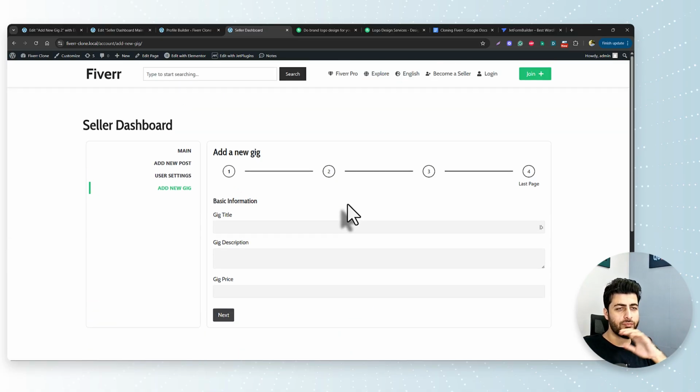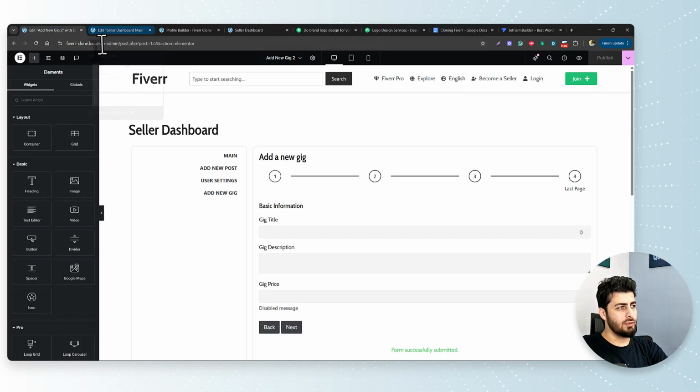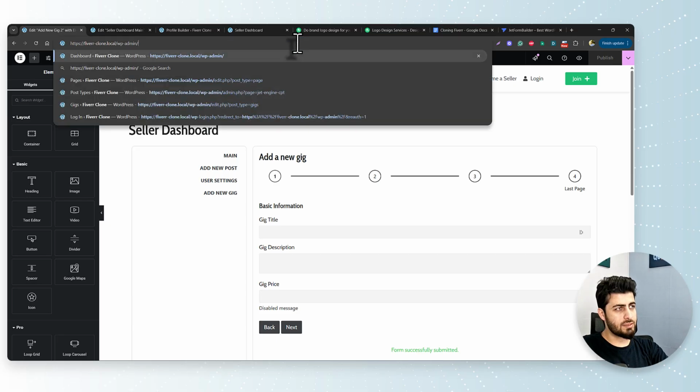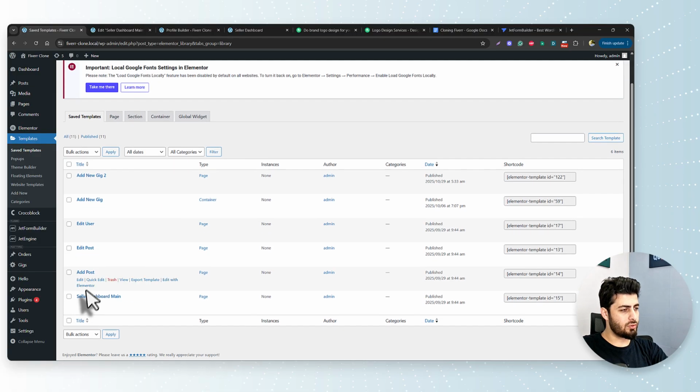So that's how you completely take control of the seller dashboard. I'm going to apply the same thing for user settings, add new post, and so all of the pages are in good shape. So I'll go back to the save templates, and inside the save templates, we are done with seller main dashboard and add new gig 2.